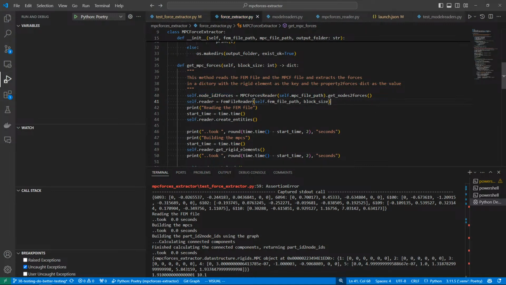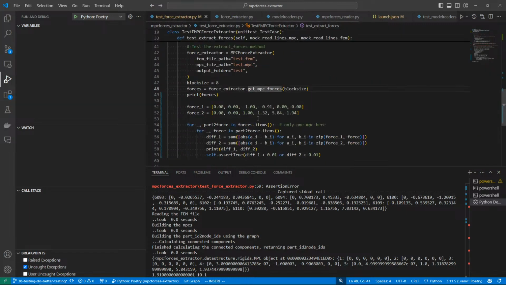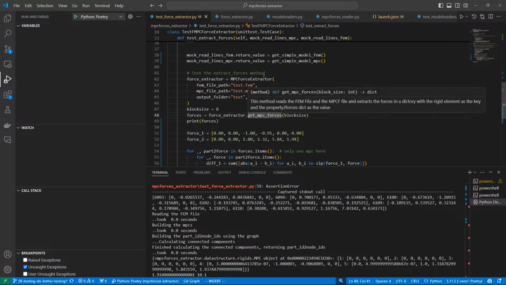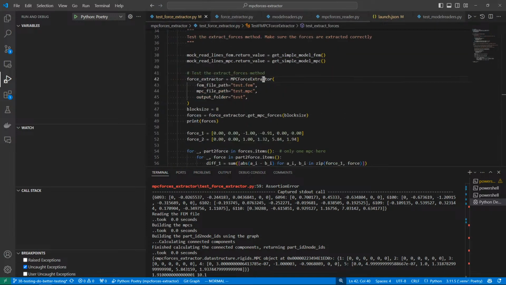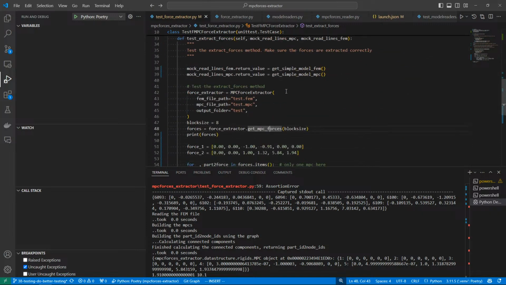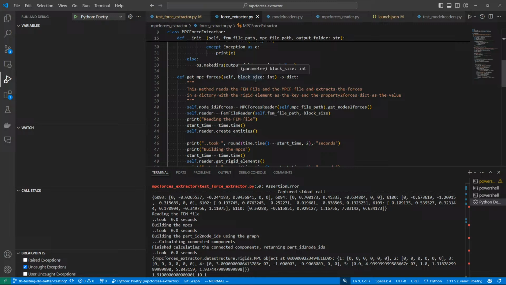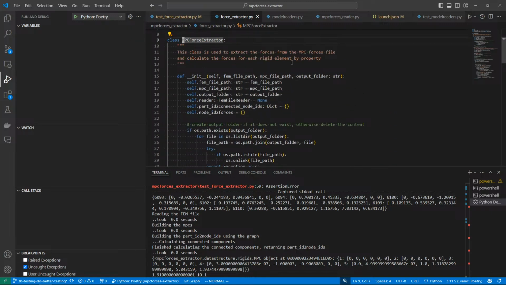So we now have the FEM file reader. I want to see if the rigid element... Oh, I think I see what the problem is. The MPC, the graph... Wait a second, it's the graph. Okay, we have that MPC, whatever, and then where is this graph being built?